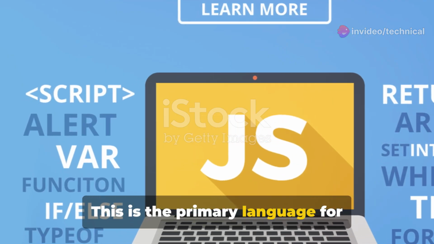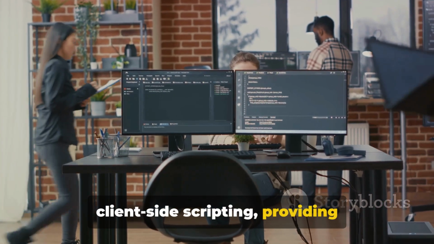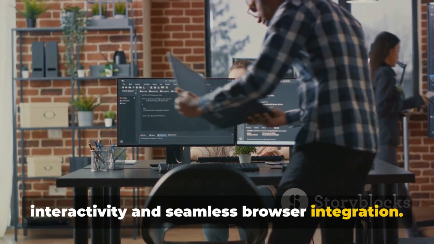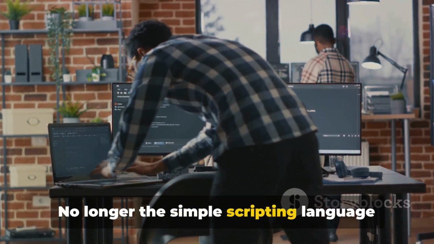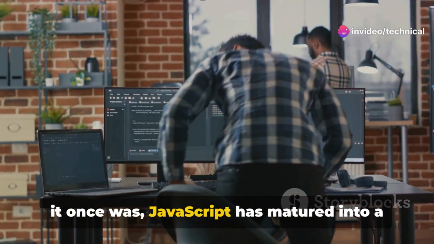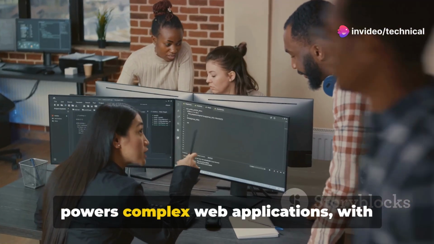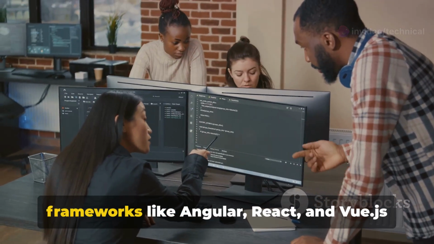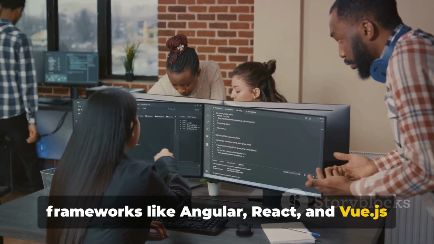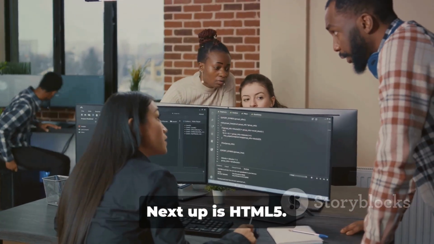This is the primary language for client-side scripting, providing interactivity and seamless browser integration. No longer the simple scripting language it once was, JavaScript has matured into a full-fledged programming language that powers complex web applications, with frameworks like Angular, React, and Vue.js facilitating rapid development.